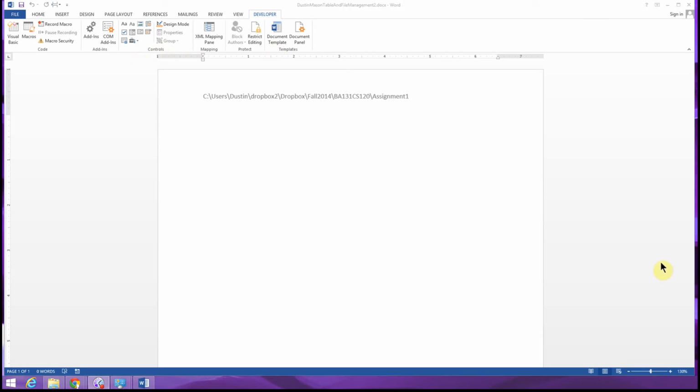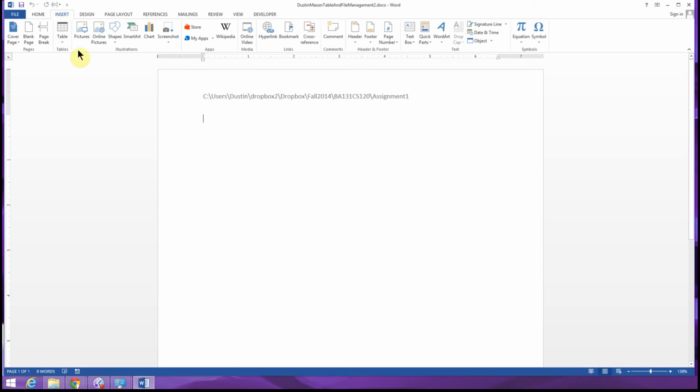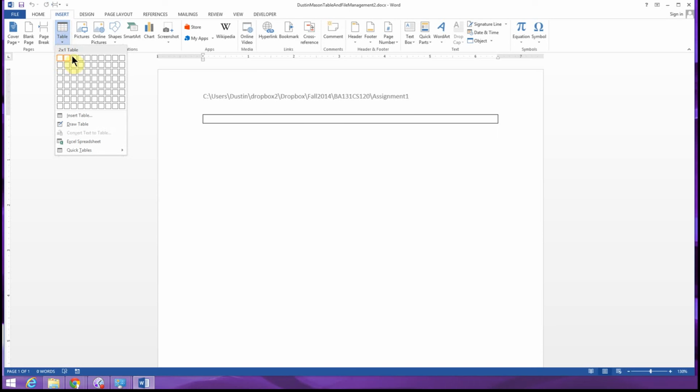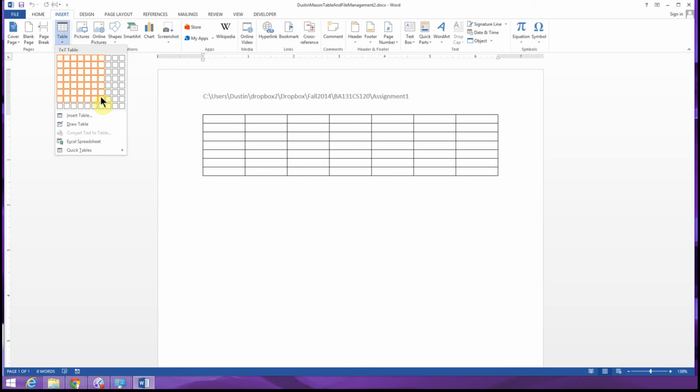To add our table, we're going to the Insert tab, and then in the table group, we're going to click on the table, and we're going to go 1, 2, 3, 4, 5, 6, 7. I'm going to go 7 across, and I'm just going to go 7 down also. And there we've created our first table.